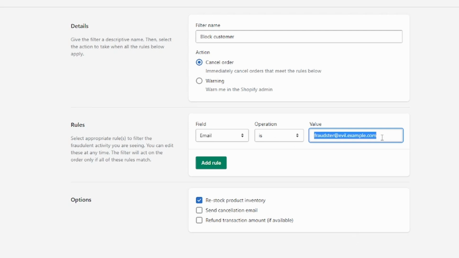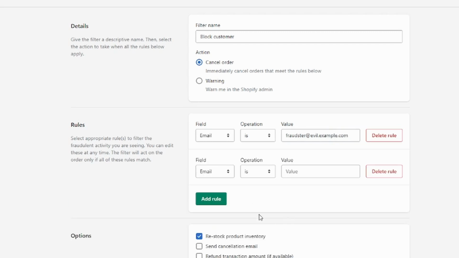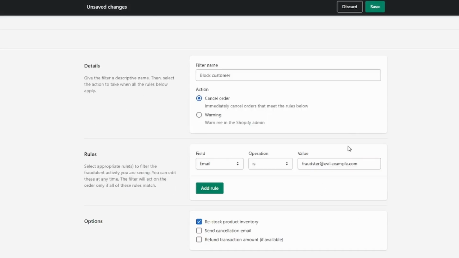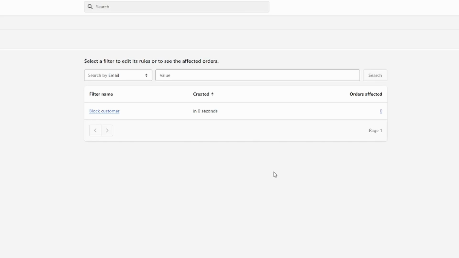So I'm just going to leave this example email in here right now, and then click on add rule. And there we go. And now we can just click on save, and now it's been saved. Actually, I have to delete that row. Okay, just click on save like so, and there you go. So now this email has been blocked from making orders on your store.